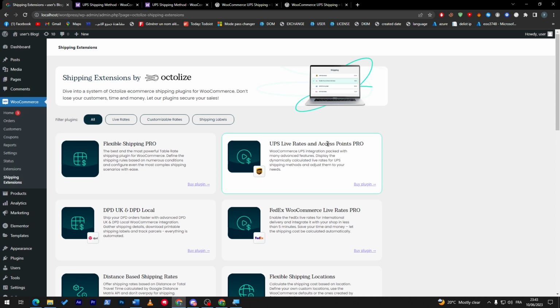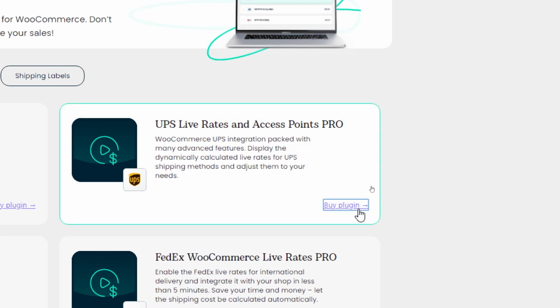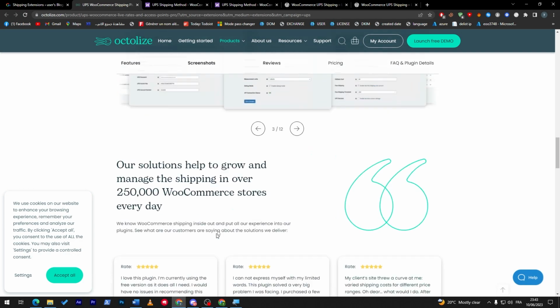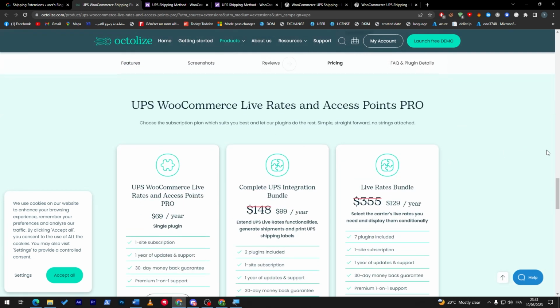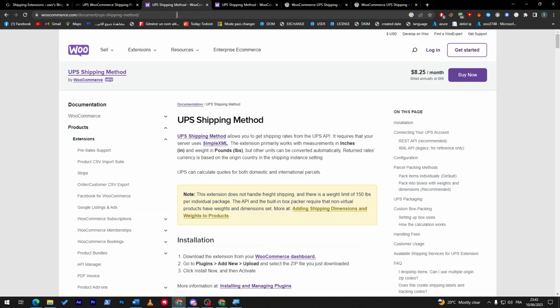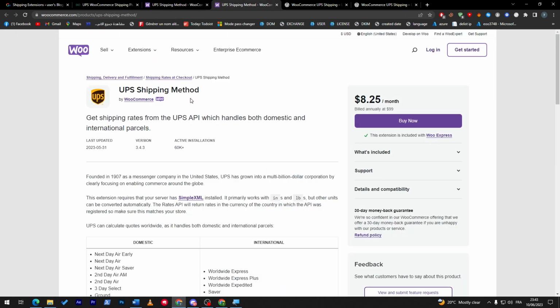For now, we have downloaded the plugin, but we still have to buy it. So click here to buy the plugin, and then all you have to do is see the pricing, and as you notice, it is 69 per year, and it will work only for one website. In case you'd like to go for it, go for it. In case you don't want to, I highly suggest you guys just go for this UPS shipping method.